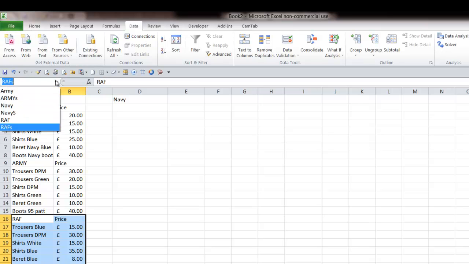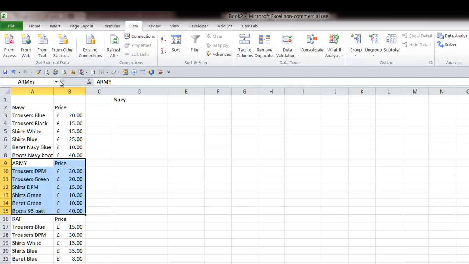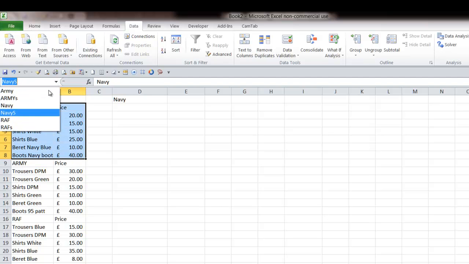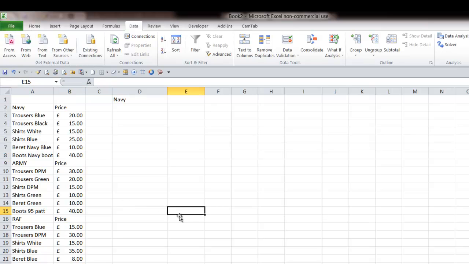So just to make sure that these aren't referencing somewhere else, we'll say Army, that's fine. Navy with the S is fine, and RAF with it, that's fine as well. And our drop down is here. And what we want down here is to make some reference to this, so when we select trousers, what we're going to have here, we'll take this over just a bit.